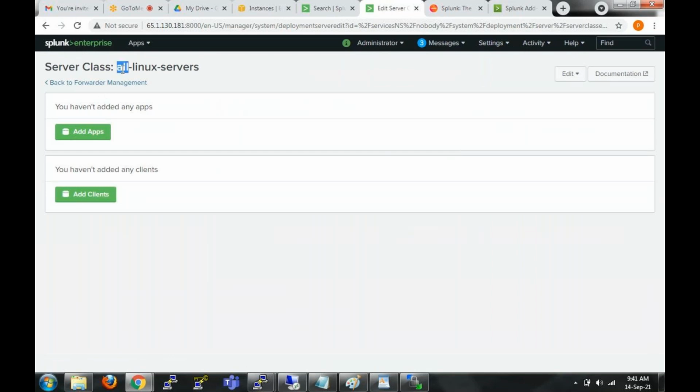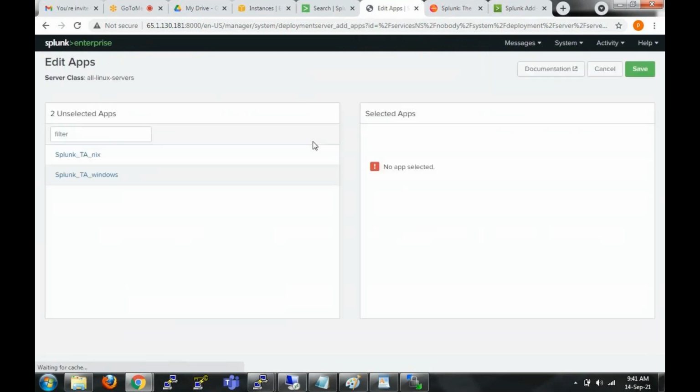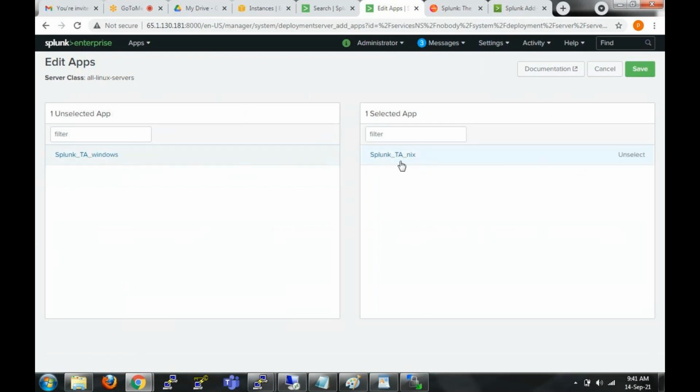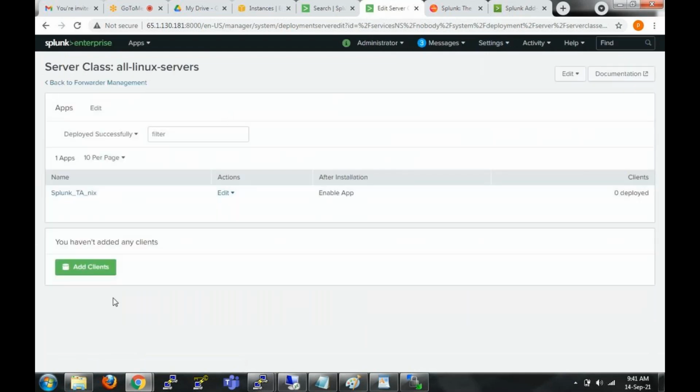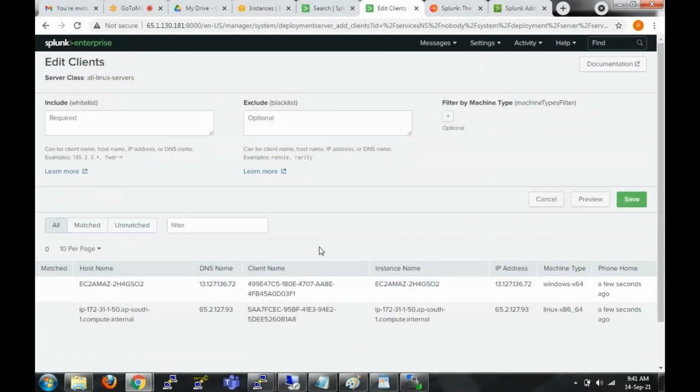So this is the group, all Linux servers, which is technically called a server class, and now which app it should go to. Click on add apps. So we can see all the available apps on the deployment server. We'll pick the next one, which is for Linux. Save. And to which servers it should go, add clients. So here I need all servers. I'm not blacklisting anything. We'll go with Linux machine type. Linux, save.